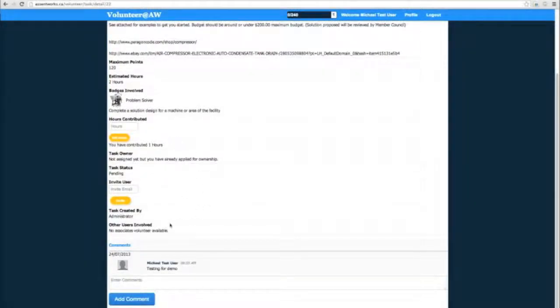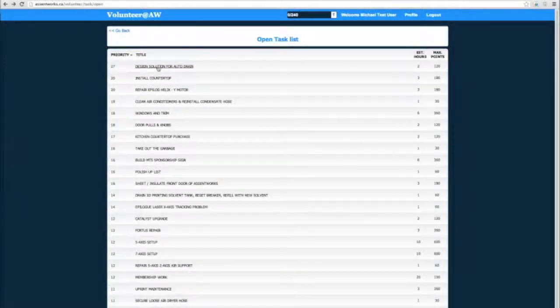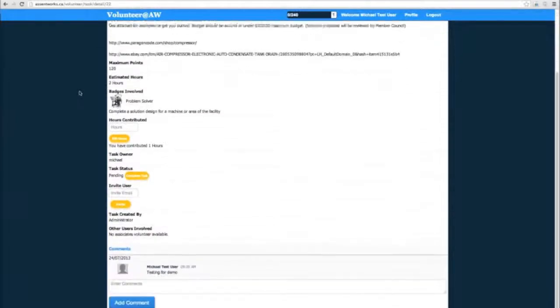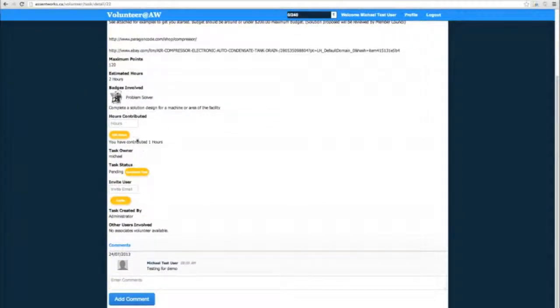Once we started working on a task, we submitted hours, added our relevant comments, and applied for ownership if we want to close the task. We need to wait for the membership council to approve the ownership and allow it to be closed. So at this point, we'll receive an email once this has occurred.